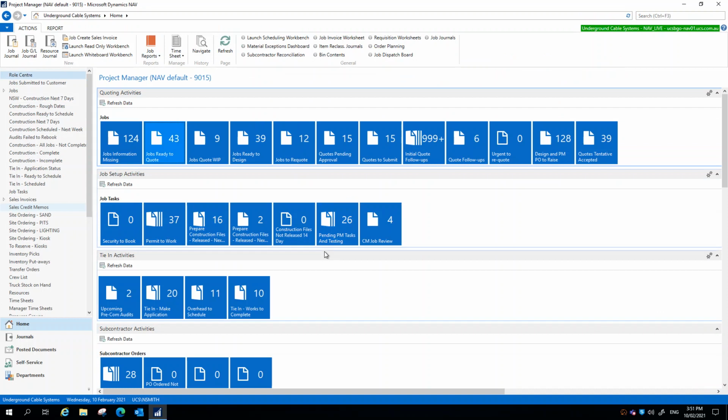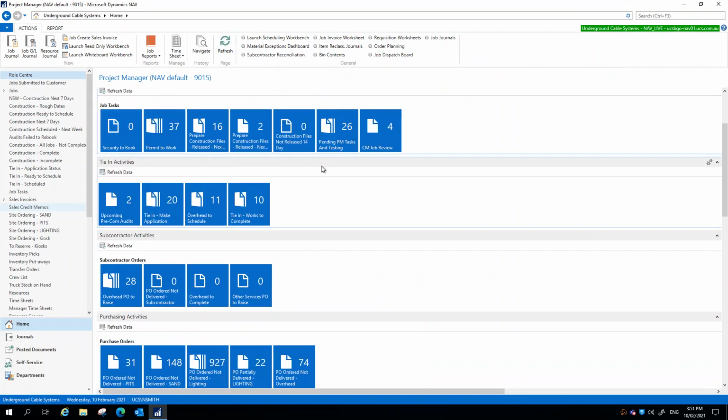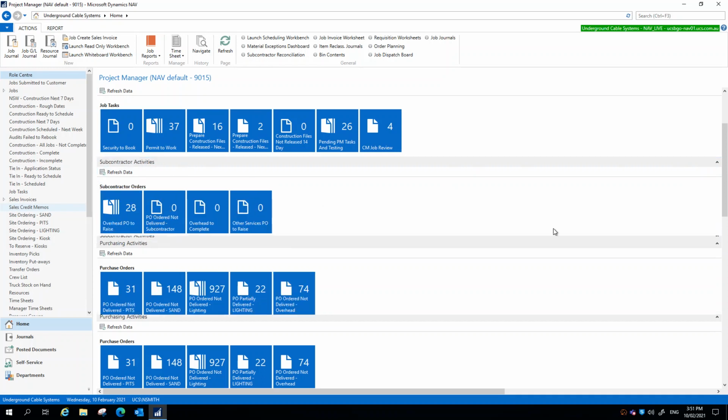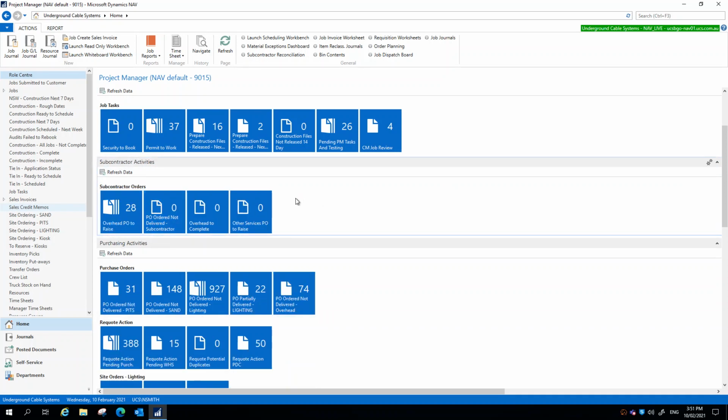Making our way down, there's more queues available here, and whether you have these or not is again customizable, depending on your role. So for example, tie-in activities may be completely irrelevant to me. I can remove that one and say, yeah, I don't need that one, and it takes it off.